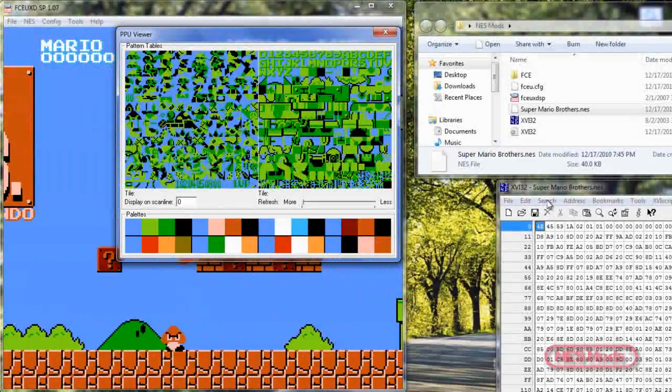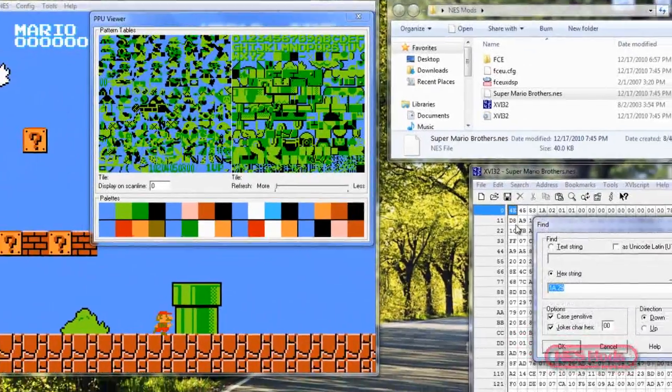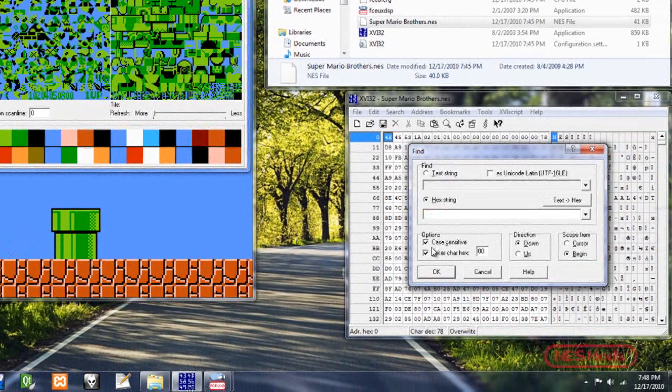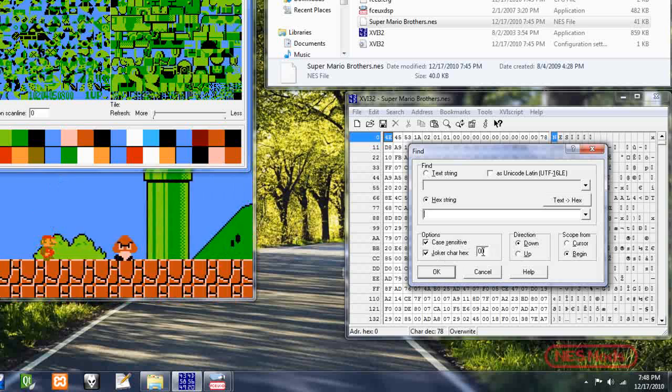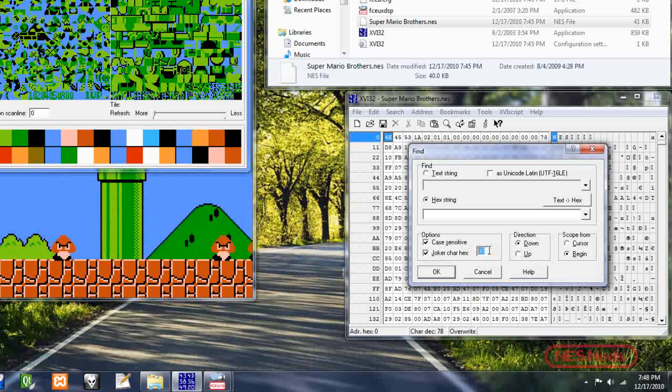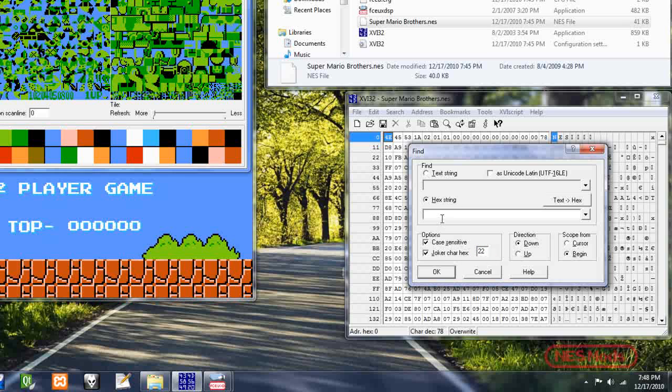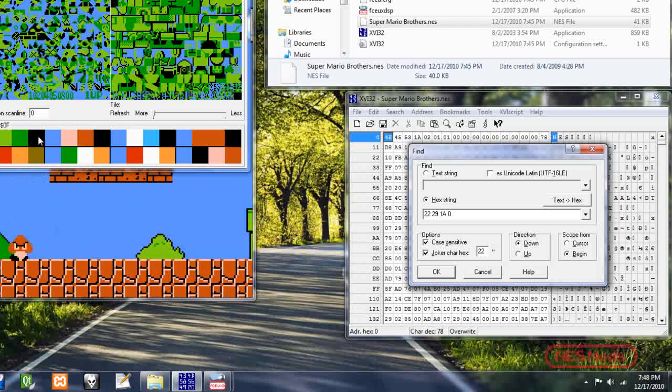So let's go back to the hex editor and go to search, find. Now go down and make sure that the box for wildcard character hex is checked, and change the value in the box to 22. Now go over the first color, which is 22. Move on to the next one, light green, which is 29. 1A for dark green, and then 0F for black.